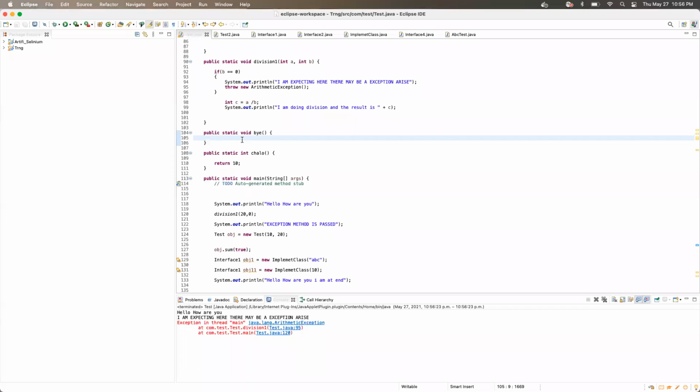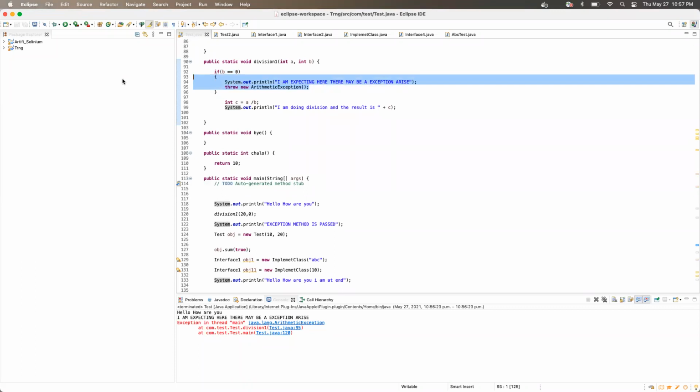Okay. Now, when you see this one, the line number 118, it went, and the line number 120, it executed. So it went to the division, integer A and integer B. Now B is equal to 0. Yes, it has been true. So you are expecting there may be a chance of an exception being raised. So what you are doing, System.out.println, here I am expecting there may be an exception raised. Okay, now you are giving it with the throw keyword, throw new ArithmeticException. Got it? Yes, sir.